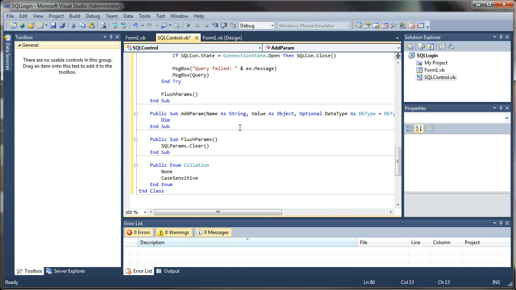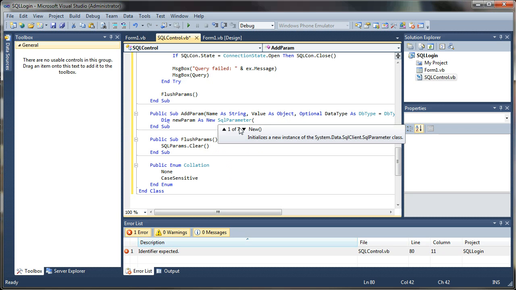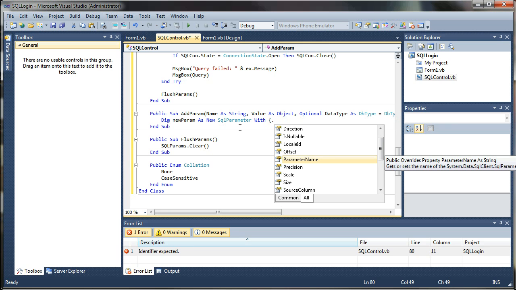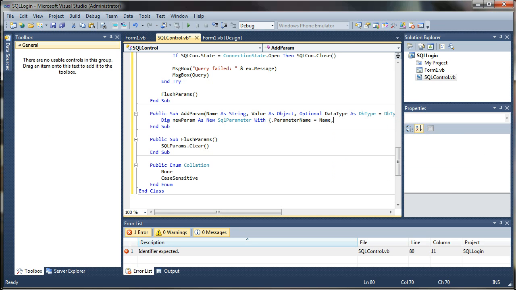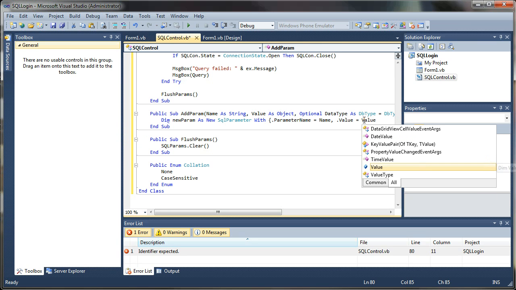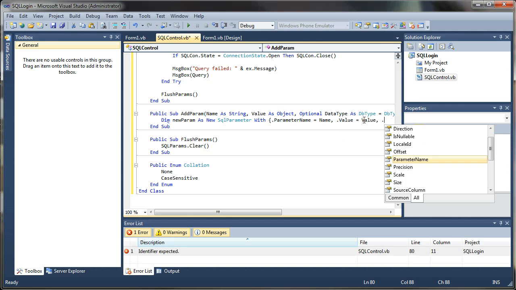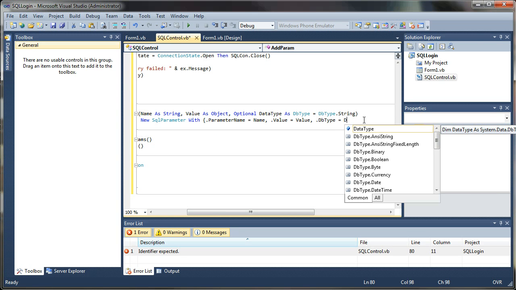So let's go ahead and create this parameter. I'm going to just call it new param as a new SQL parameter, and I need to give it a name, so I'm going to say with, and open a curly brace here, and then I can give it some default properties here. The first one is going to be the parameter name, and we're going to get this from name up in our method parameter. And the next one is going to be our value. So I'm going to look for dot value and set that to be equal to whatever is passed through here. And finally, if you wanted to, you could throw in your DB type equals data type.